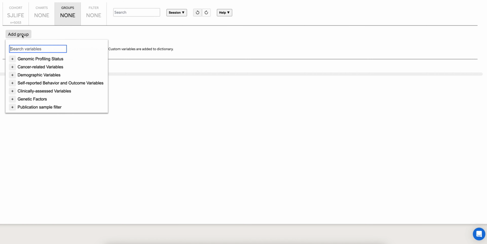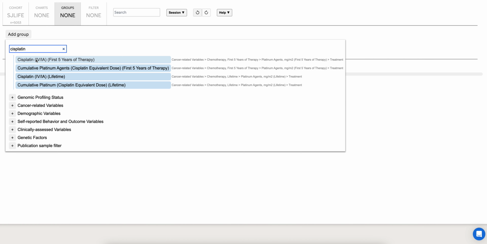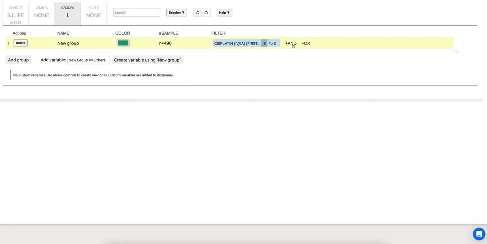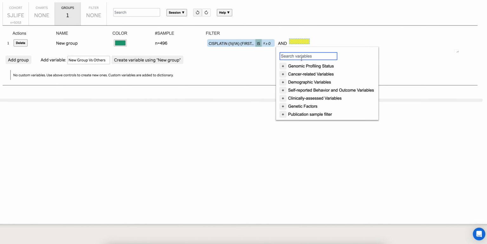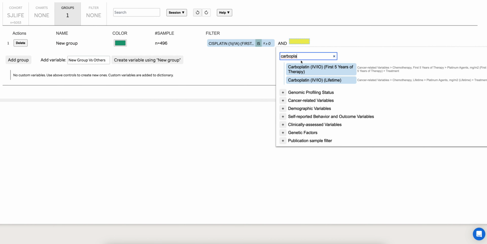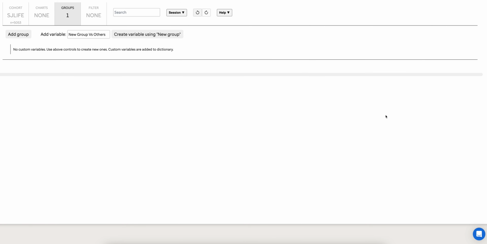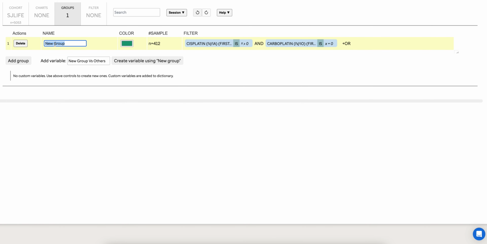And the first group that we will create will be based on the cisplatin variable. And we'll set the values of this variable to be greater than 0, indicating exposure to cisplatin treatment. And the second variable of this group will be carboplatin. And we'll set the values of this variable to equal 0, indicating no exposure to carboplatin treatment. And we'll label this group to be cisplatin only.